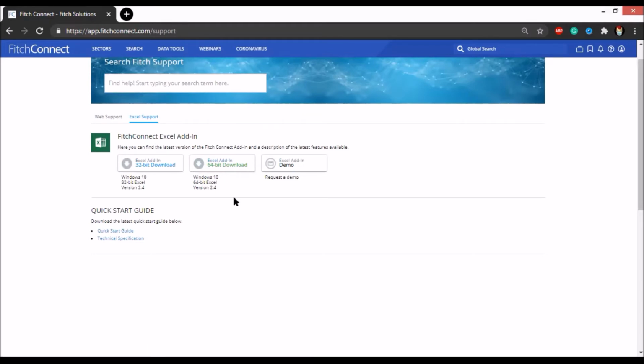So the installation is quite straightforward. Just download it and run the installation. Once the installation is done and you open your Excel, you can see that there's another tab called Fitch Connect. Okay, I'll show my Excel.